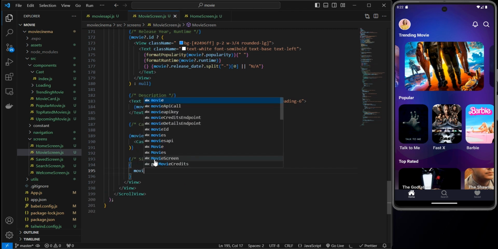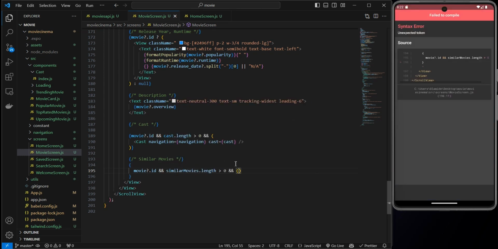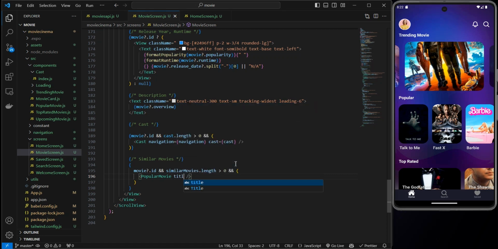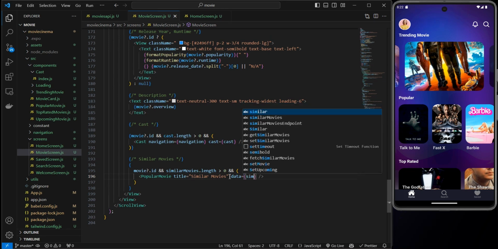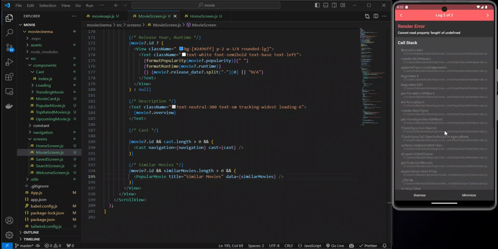This is going to say if movie.id is true, and also if similar movies.length is greater than 0, then that is when you should show the popular movie card that we created earlier. This is going to have a title of similar movies, and we're going to say data is going to be assigned to similar movies. So if we save that and click on this, it says cannot read property length of undefined.